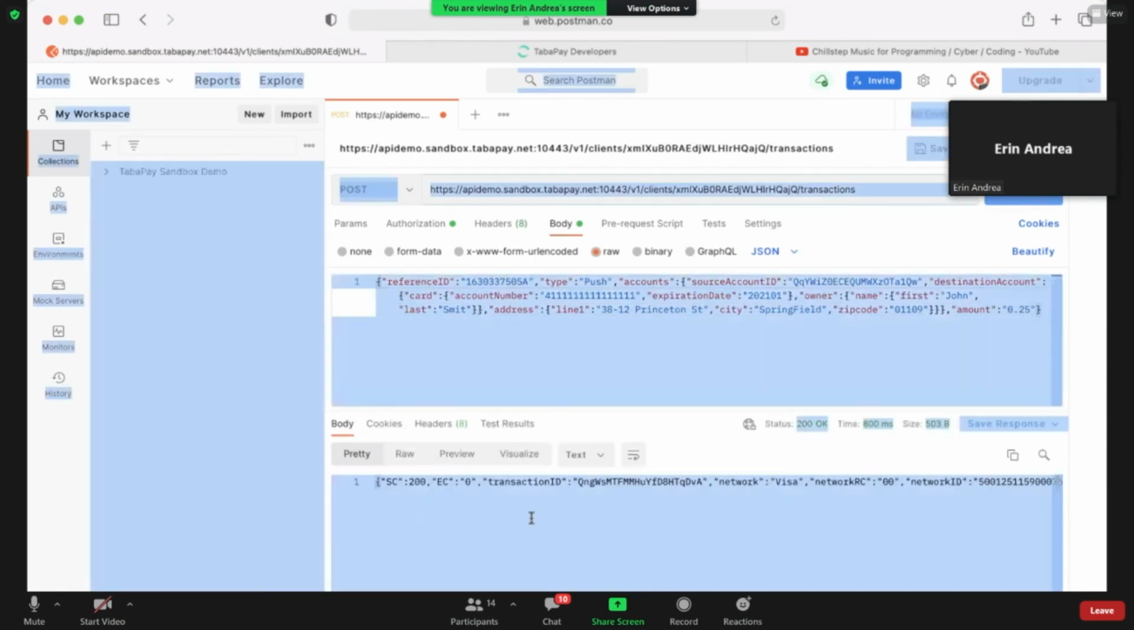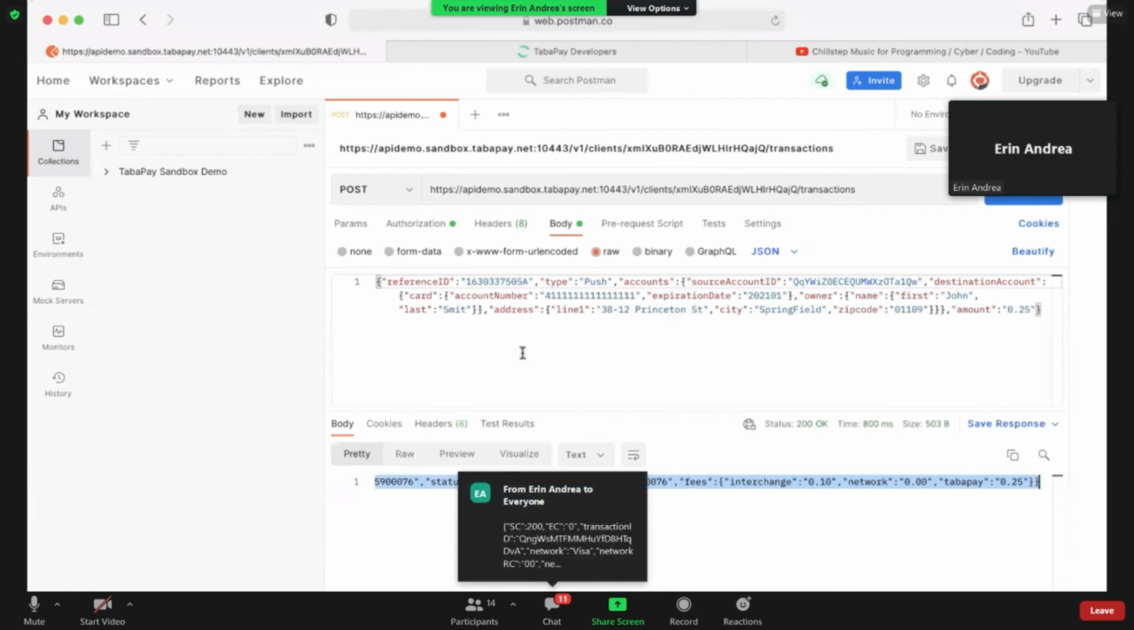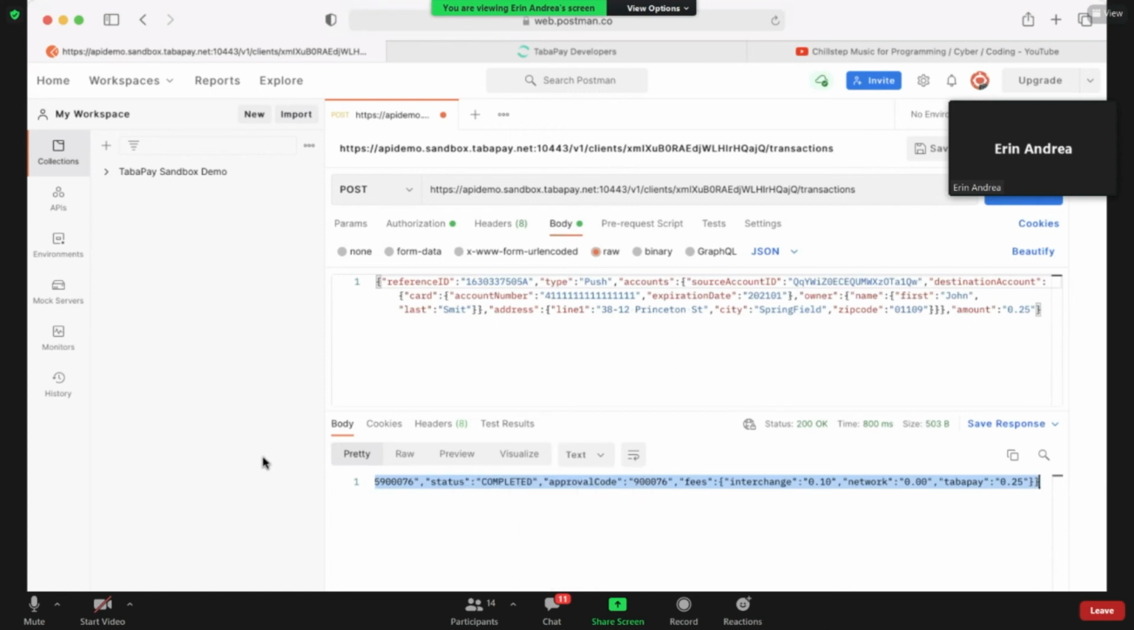Sweet. All right, so you should have a result similar to this for your push transaction. And it looks very similar, as you can see, to a pull transaction. But with a push, the classic interchange value is 10 cents for push transactions, and network fees would be 0. So you would have a pretty good understanding of the push and the pull.